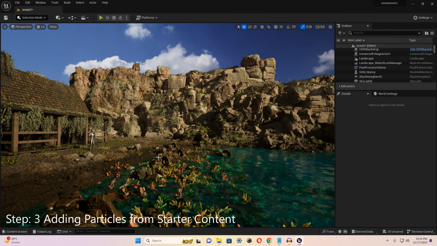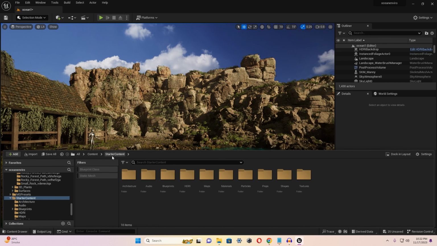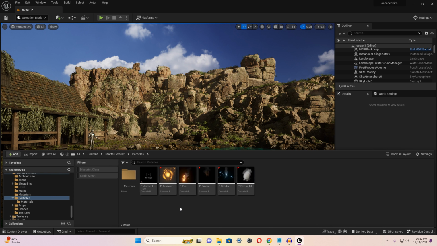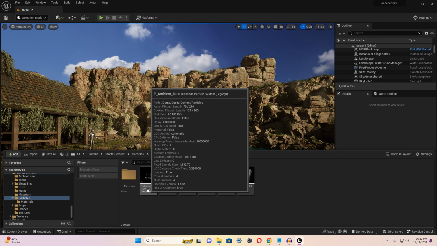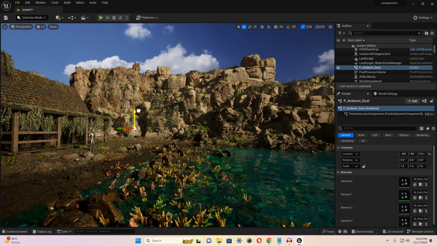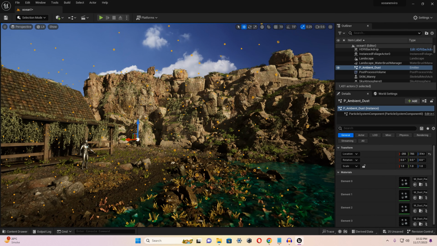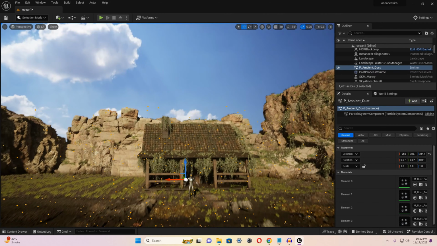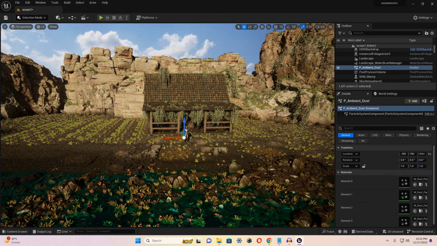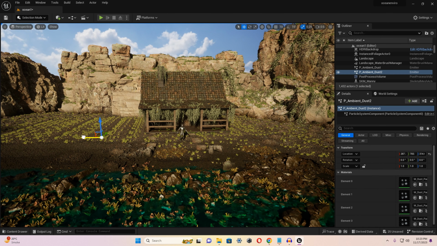For that, you just need to open your content browser, go to the particles, the starter content. These are the particles, and this is the ambient dust. These are the small particles in the air, as you can see in real life. So just drag this up to your scene, just move it up, and as you can see, there are little tiny particles all over the place. So you can just copy this one.